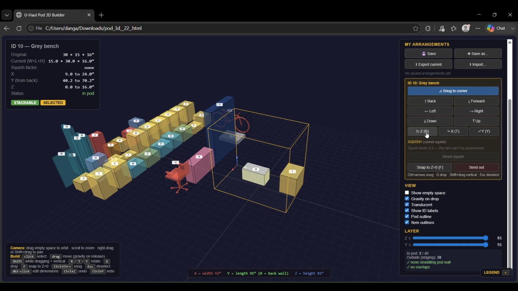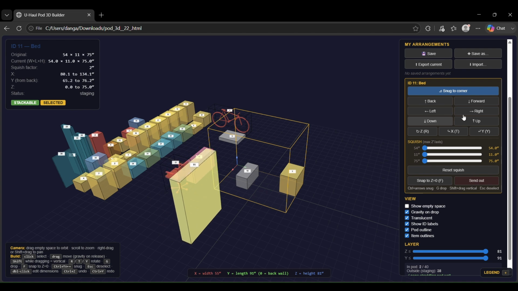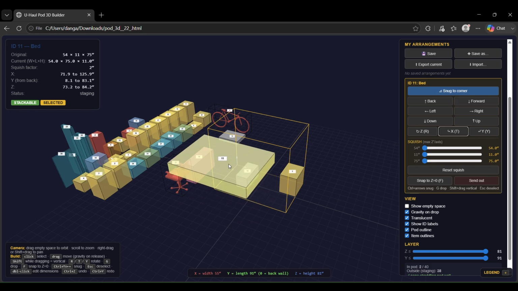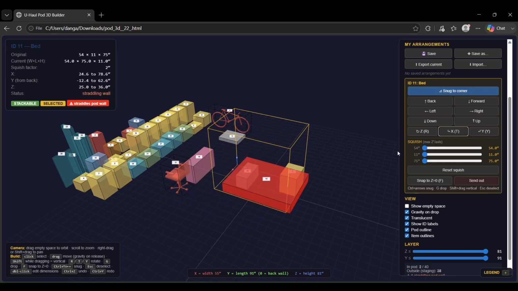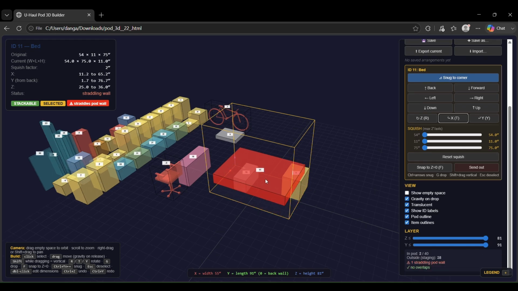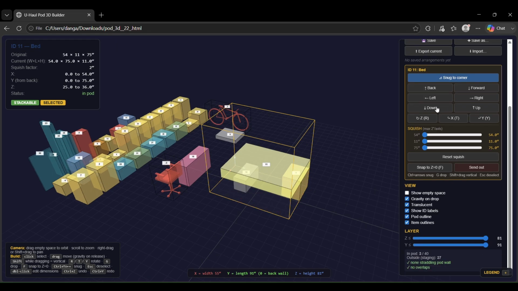The other key thing is being able to orient things. I think the mattress is probably the best one to consider, right? If you are trying to fit and maximize everything, that's pretty important. And of course, I already talked about the squish factor, and then of course, right, these hotkeys.